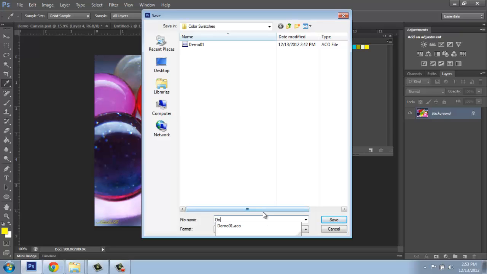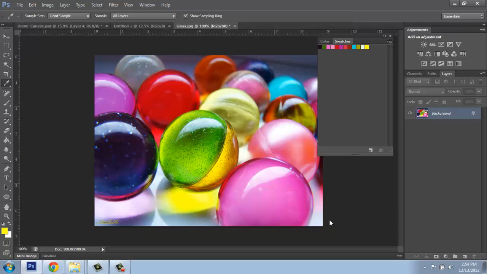I'll name mine Demo 2. And you'll see that the format down here is a .aco for Adobe Color here. These Adobe Color swatches. We'll do save. It's saving it in the Adobe folder. And now we'll have them available.